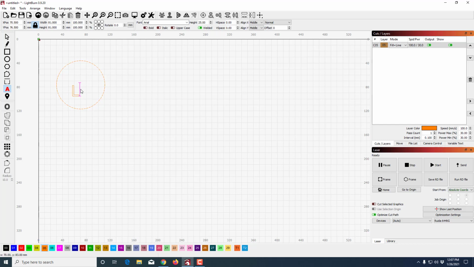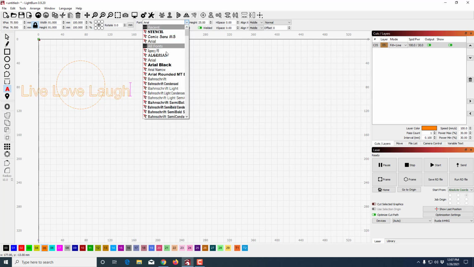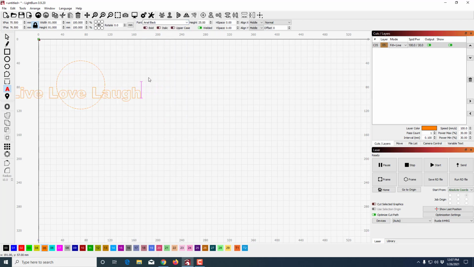So with the text tool, I am going to quickly type live, love, laugh, which I think are important things, but sometimes you skip them, and this will be a reminder to get around to it. Let's zip up here to the font choices. I'm going to pick something a little different. I'm going to go with Arial Black just because it's a little bit larger.